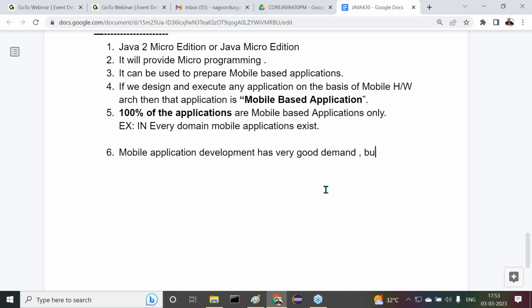But listen to this point here. But J2ME is not having demand outside. Mobile application development is having very good demand, but J2ME is not having any demand outside. No demand is available for J2ME. It's almost all dead. Nobody is learning this J2ME.